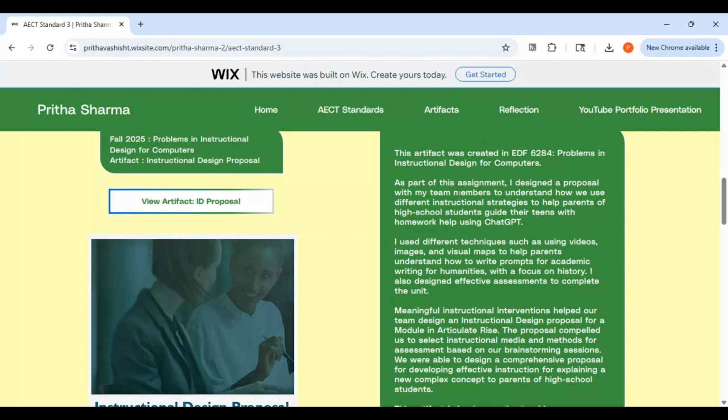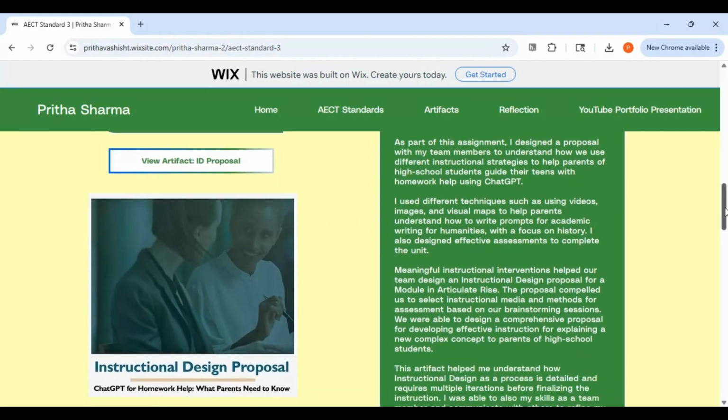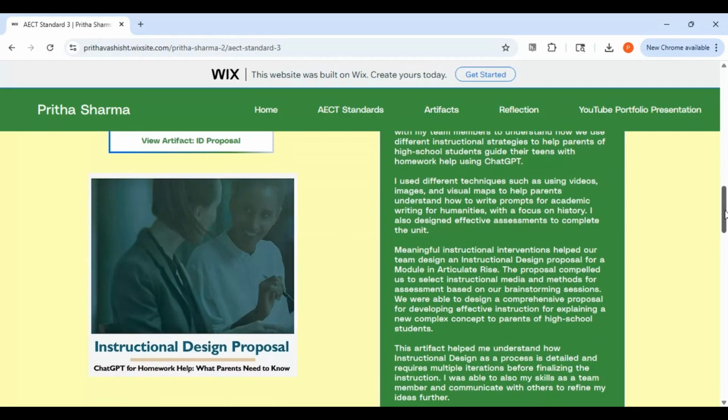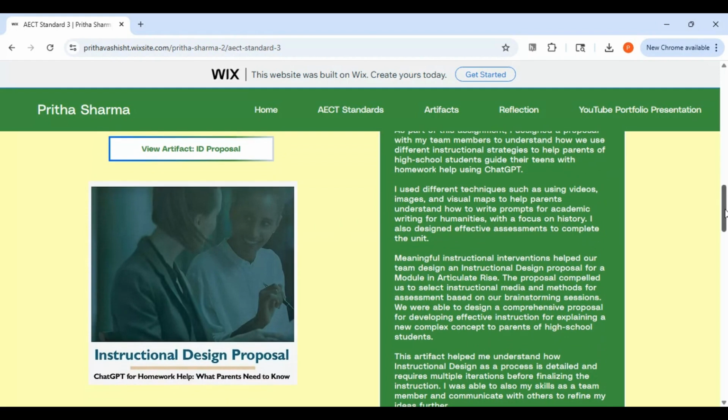I was part of a 5-member team, and as part of this assignment, we focused on AI literacy for parents of high school students, and we created a proposal to help them understand how to guide their teenagers with homework help using ChatGPT. My part was to focus on one of the lessons of the modules, and I designed the lesson for helping high school students write academic essays focusing on humanities, particularly analyzing historical texts.